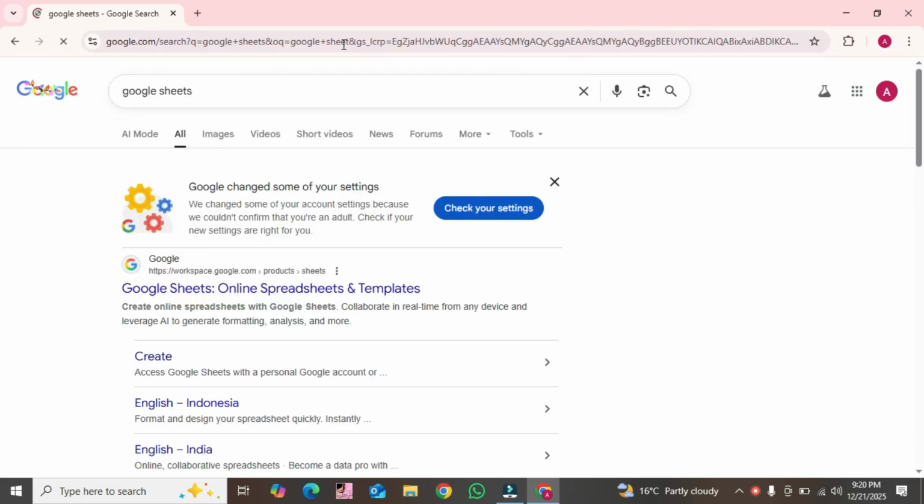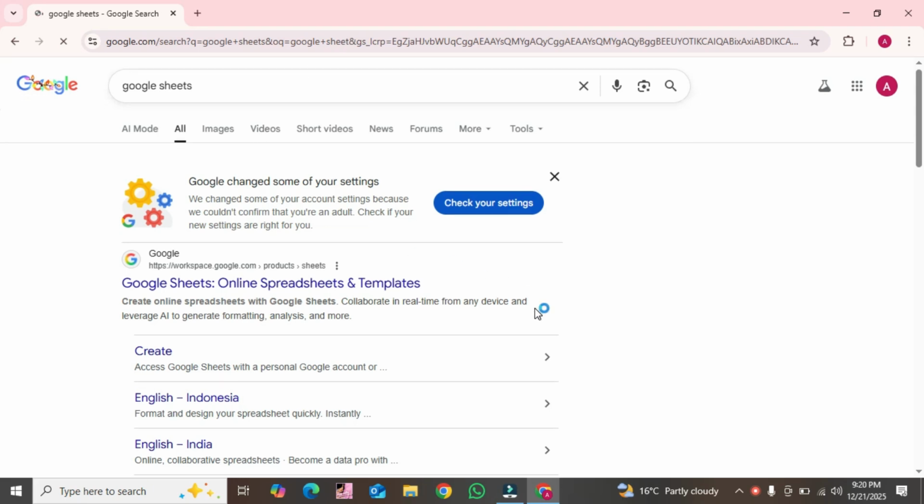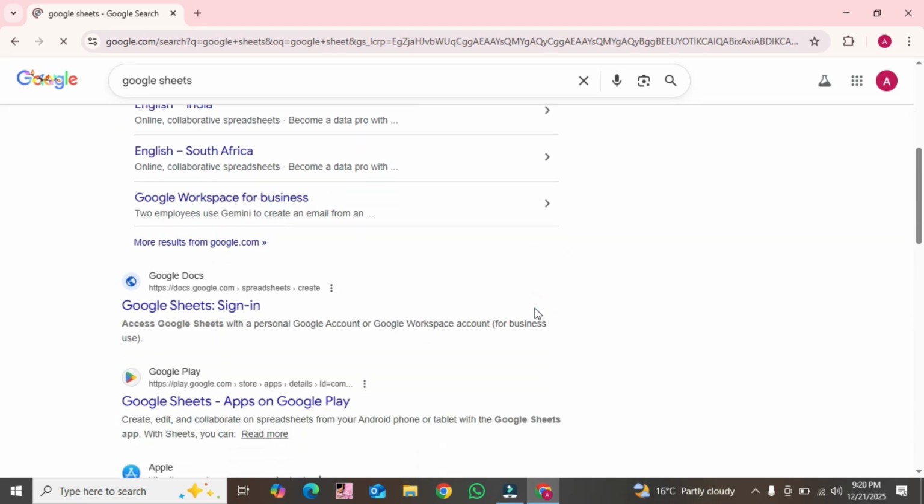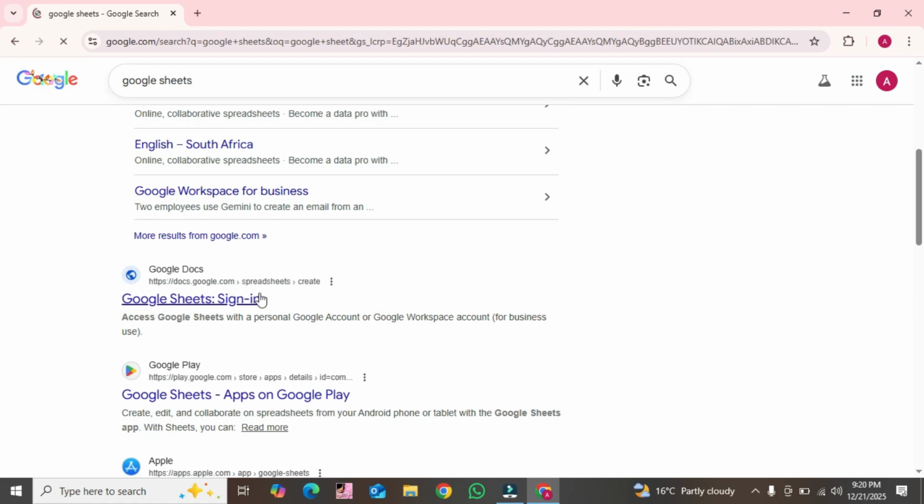Step 2. Scroll down, you can see Sign in Google Sheet. Sign in Google Sheet, click on it. Step 3. Google Sheet open now.